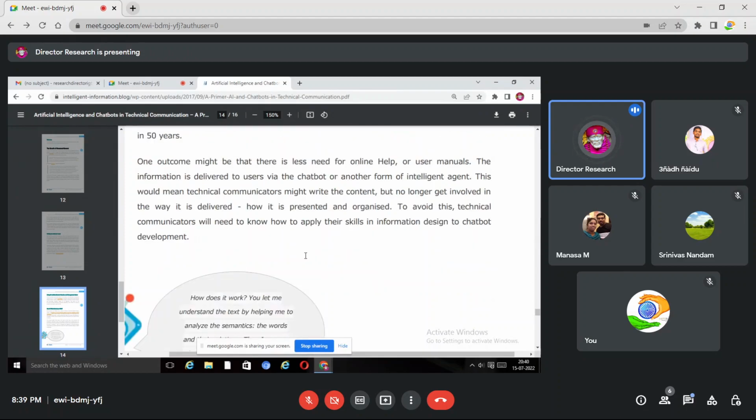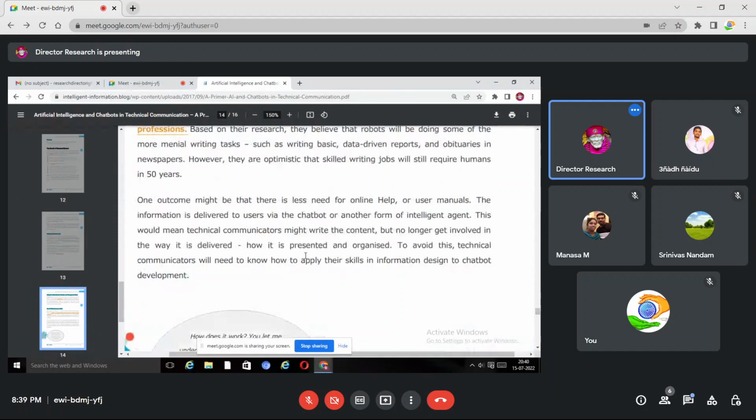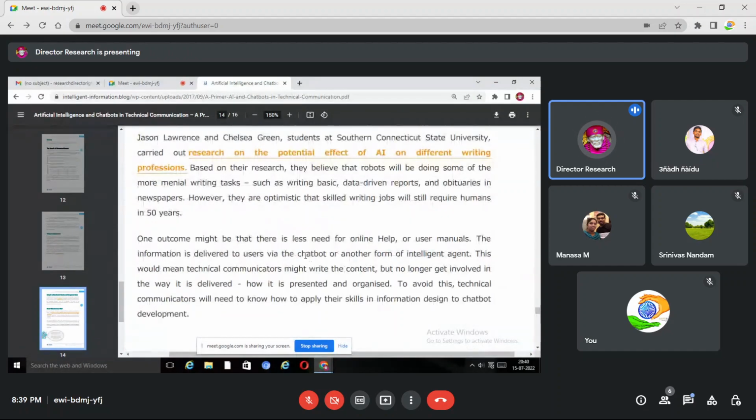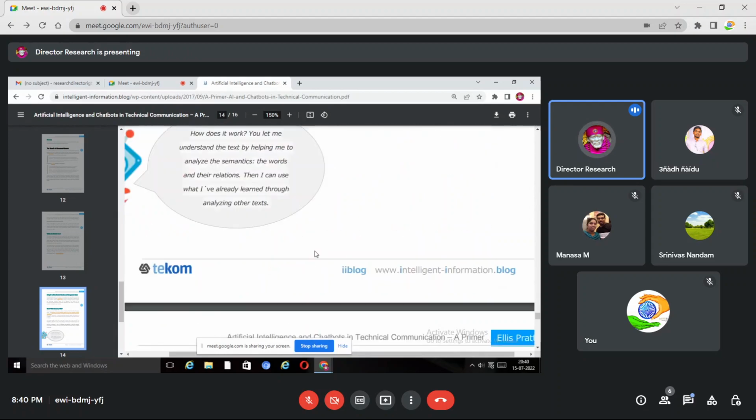One outcome might be that there is less need for online help or user manuals. The information is delivered to users via chatbot or another form of intelligent agent. A technical communicator might write the content, but no longer get involved in the way that it is delivered, presented and organized. To avoid this, technical communicators will need to know how to apply their skills in information design and chatbot development.